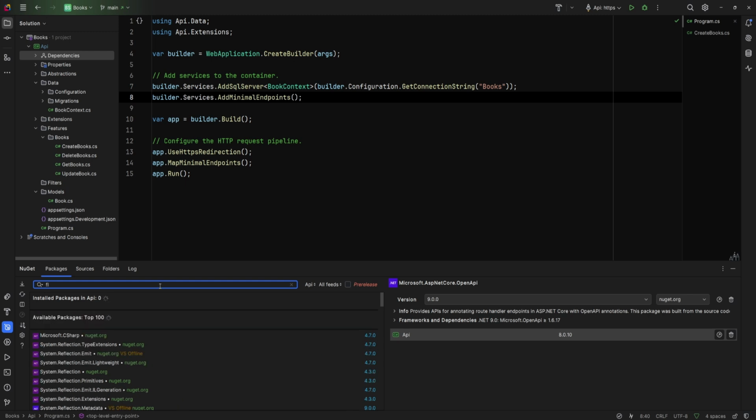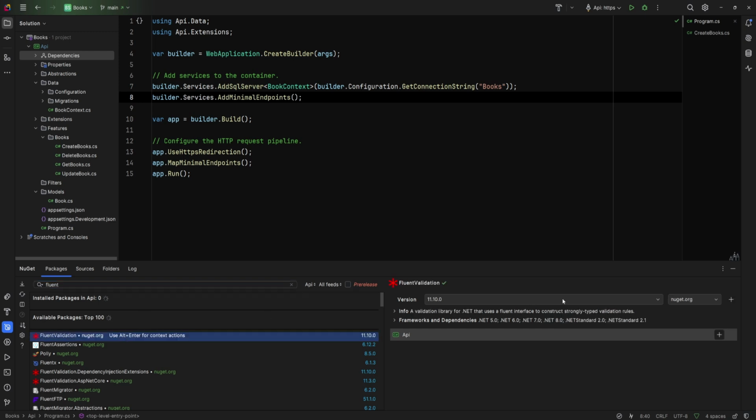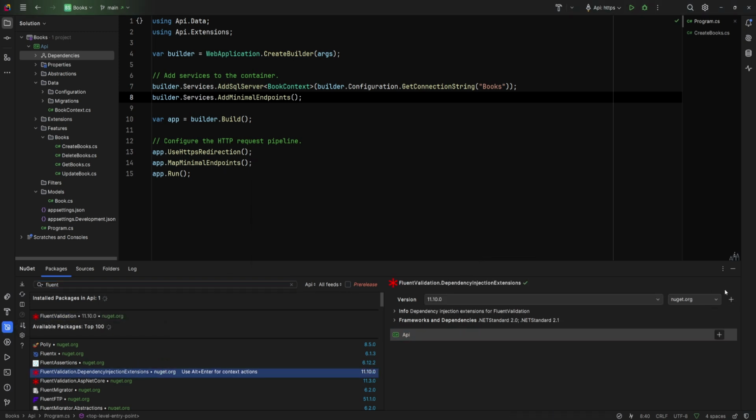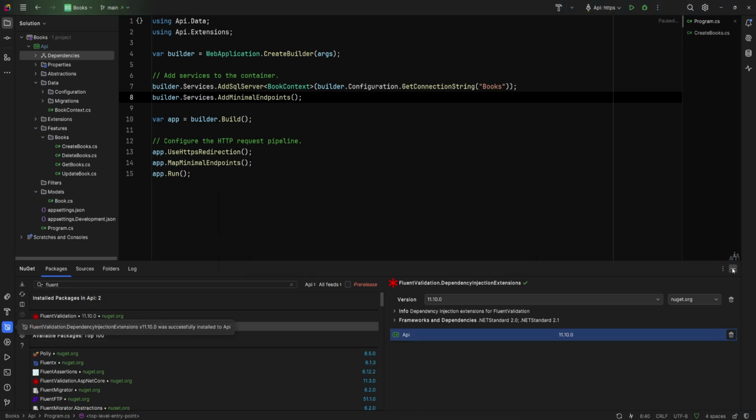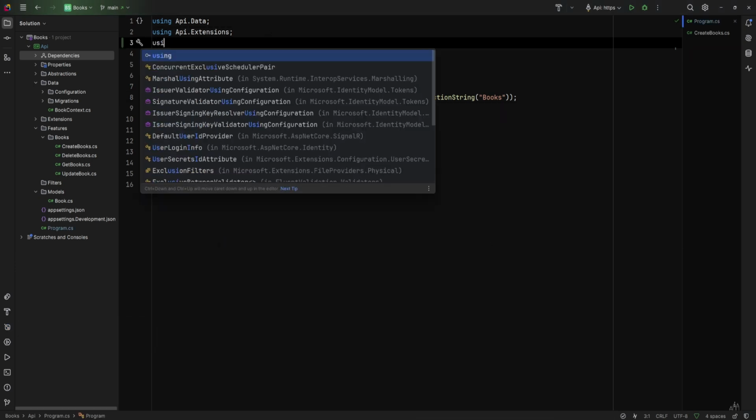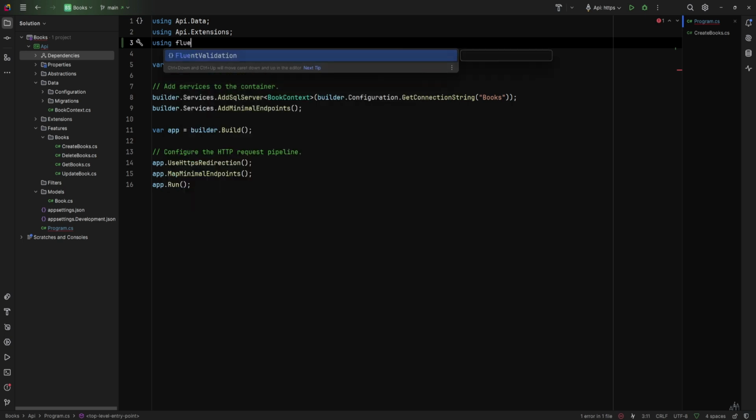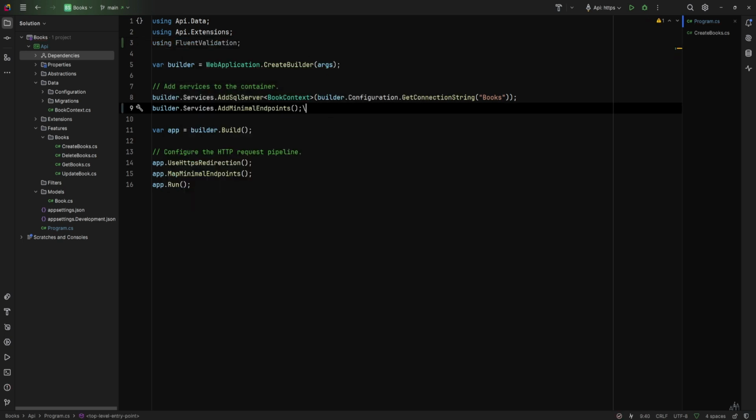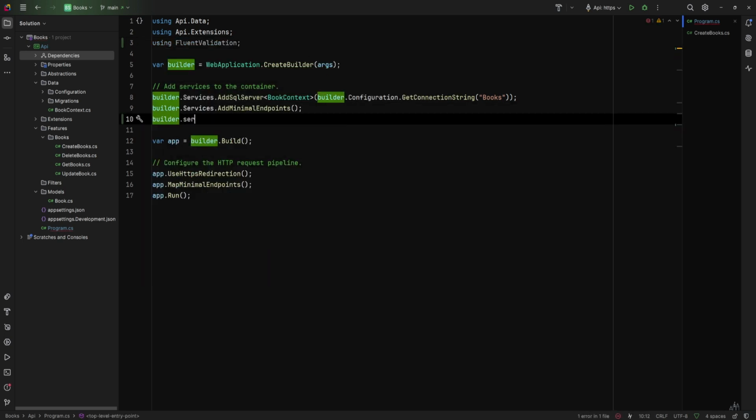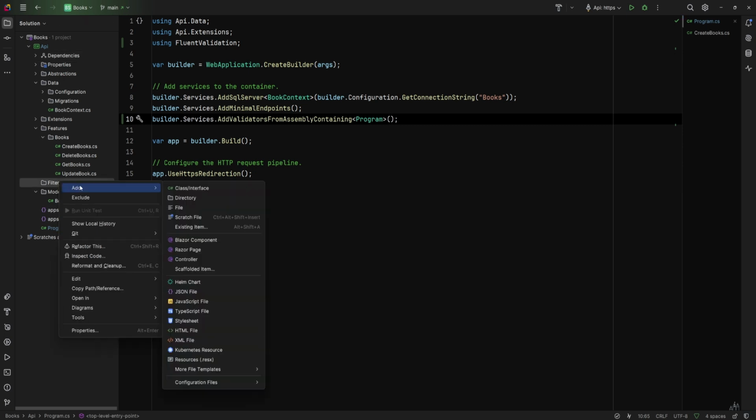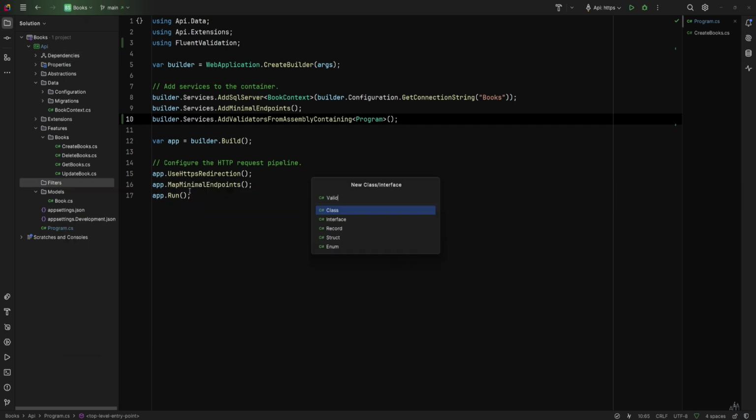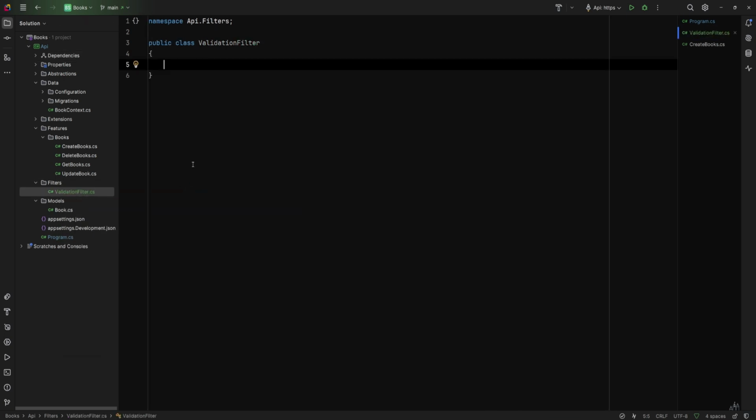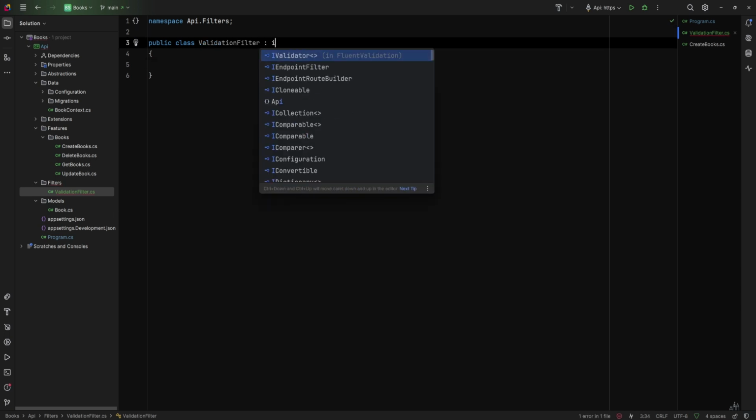I'll be starting by installing the packages called FluentValidation and the FluentValidation dependency injection. Okay, then I'll register those right away, saying builder.Services.AddValidatorsFromAssemblyContaining Program. Then inside of my filters folder, I'll create a validation filter class, which inherits from endpoint filter.